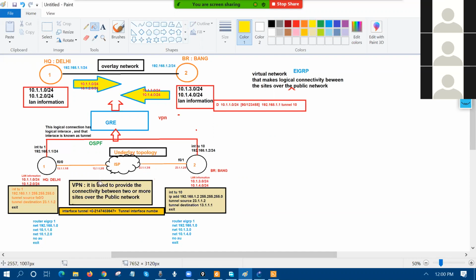That's the meaning of VPN. VPN is used to provide the connectivity between two or more sites over the public network. So we have a logical connection, right? This is the logical connection that we are making between site to site, and over this tunnel, I'm going to extend all my routing information. This is my overlay.